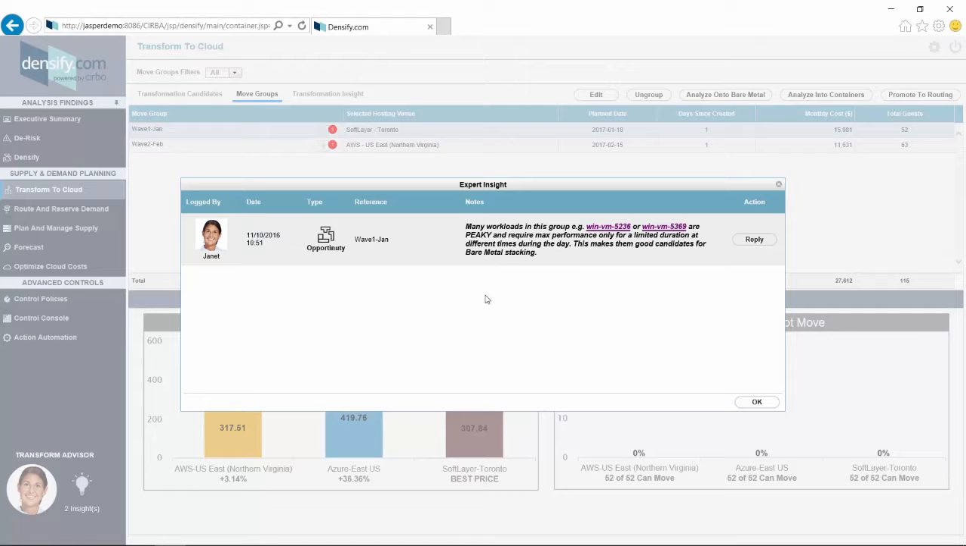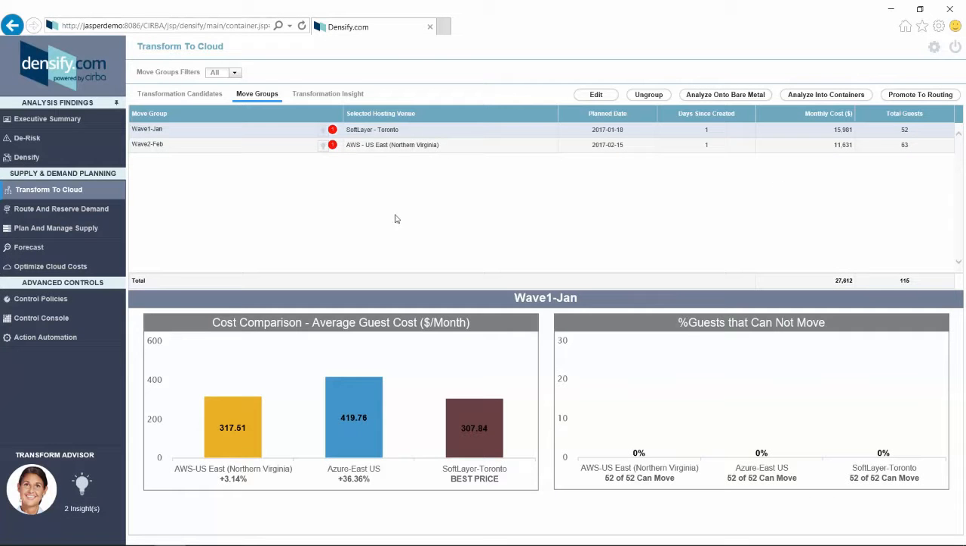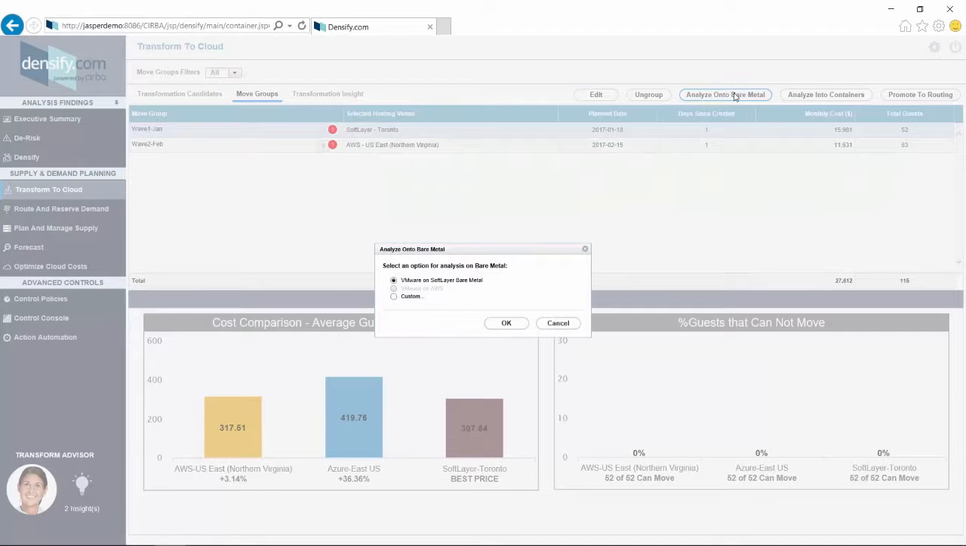And we see that quite a bit, where certain workloads that have certain peaky patterns might stack well together and benefit from overcommit. So that's an important strategy, and we can actually do that analysis right from this console. So even though I've analyzed and said, well, of my public infrastructure as a service option, SoftLayer Virtual is the best one, I can also analyze onto bare metal or even into containers. So I can say, let's take these workloads and see what they look like running in a VMware environment on SoftLayer bare metal, where I'm renting the blades instead of the individual instances.